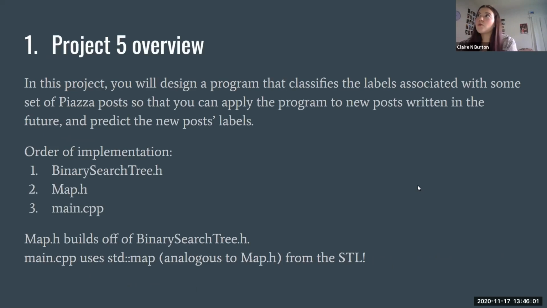So ultimately, the goal of Project 5 is that we're going to be creating a program that is able to classify Piazza posts and predict a label for them based on the information that we have trained it on previously. We're going to start with BinarySearchTree.h. The next video in the series will be map.h from Ashley. Then Andrew will finish up with the main.cpp, or our driver program. And map.h builds off of this binary search tree that you'll be implementing. Main does not use our version of map. It's going to use the standard map from the STL.